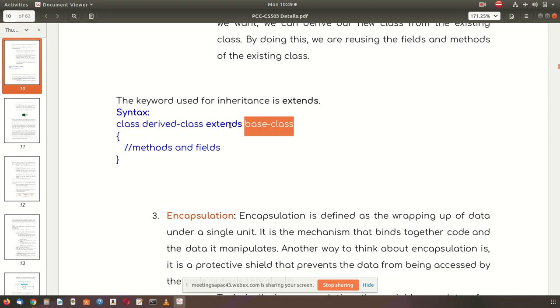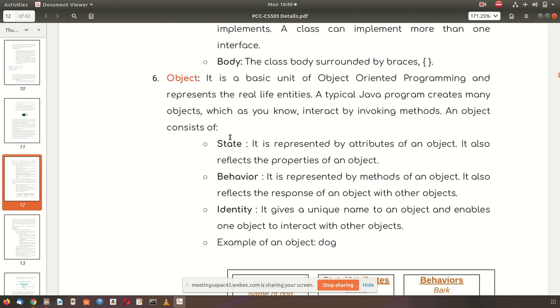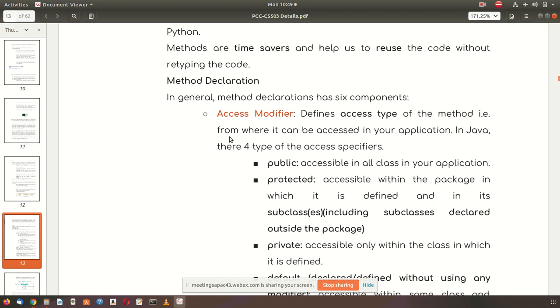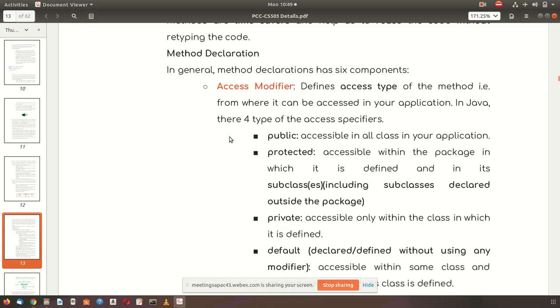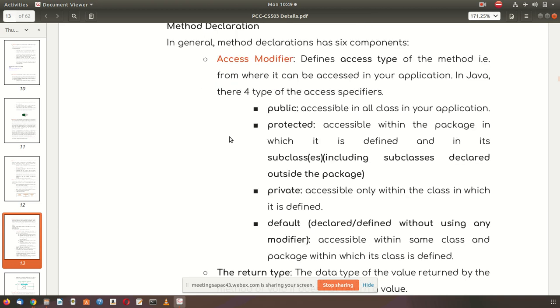To do that, in Java there is a provision of writing a keyword, extends. When a derived class extends a base class, then the properties of the base class are given into the derived class. When the properties of the base class are given into the derived class, then only those properties are given whose modifier is either public or protected.